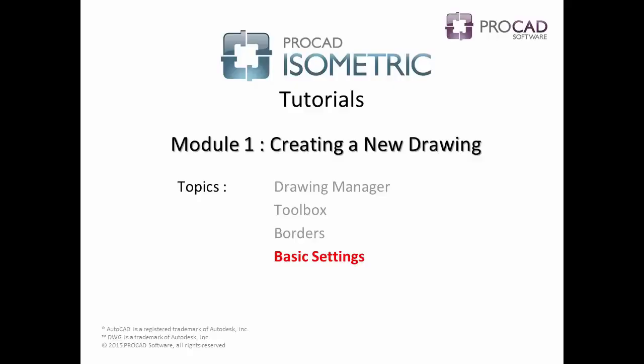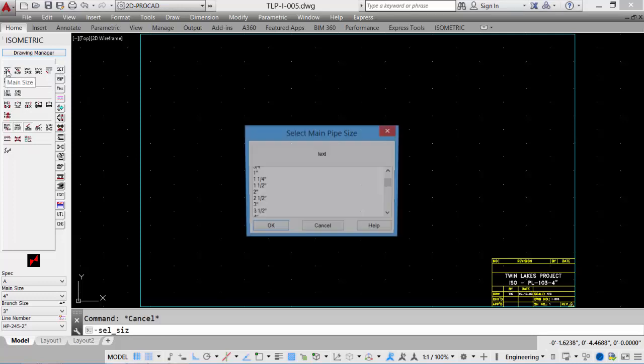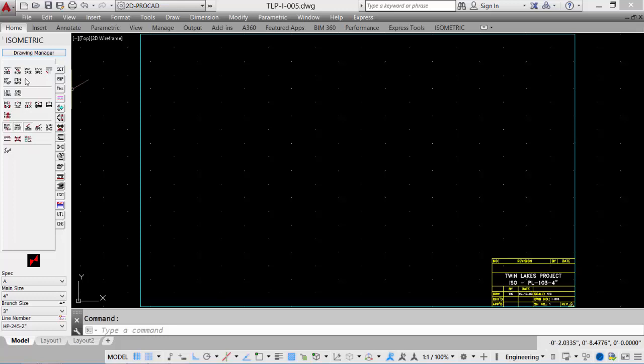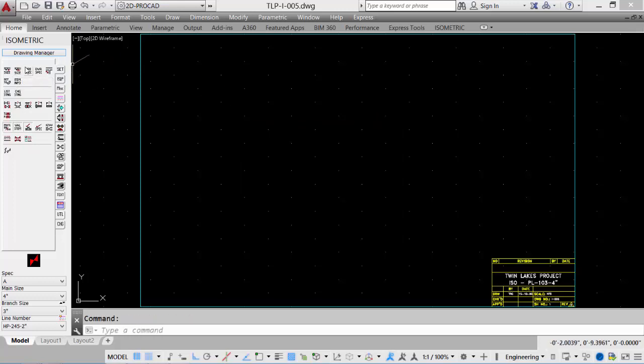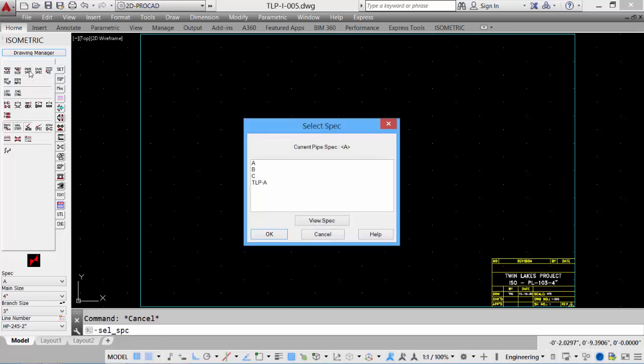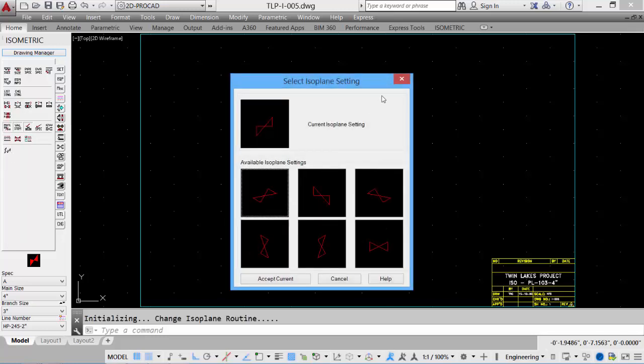The last topic in Module 1 is Basic Settings. Before we draw, we must set the main size, branch size, pipe spec, and the isometric plane. To do this, we go to the Settings tab, and we set the main size, the branch size, and our pipe spec. We can also set our isoplanes by selecting the appropriate setting.